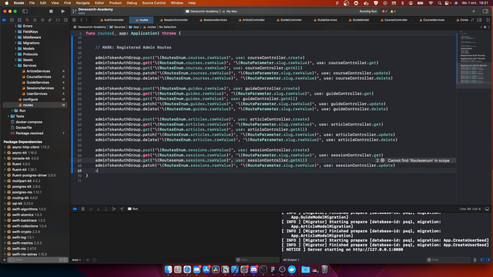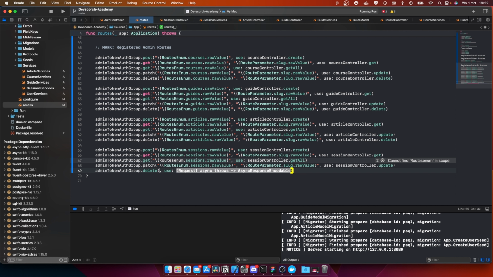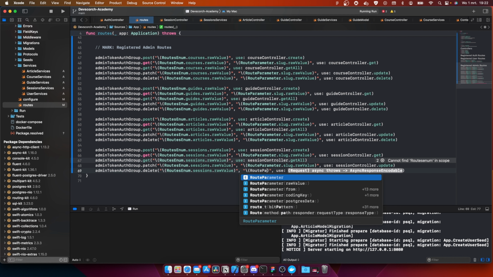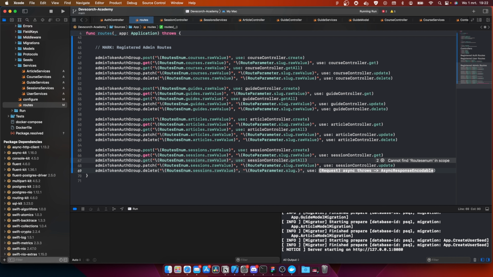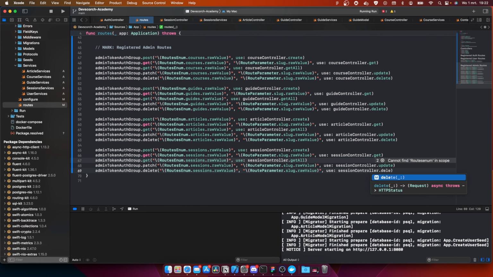Perfect. And last but not least, admin token auth group dot delete. Okay, routes enum, and we actually have to change here the enum to e, otherwise it's not going to work. Dot sessions dot raw value, and we have another comma. Can actually delete that one there. In there, backslash route parameter dot slug dot raw value, and use session controller dot delete. Perfect.